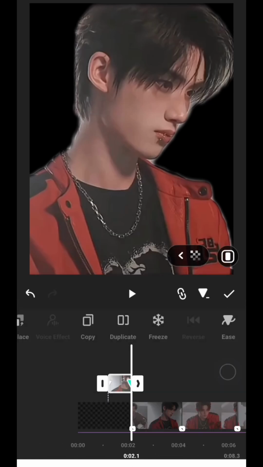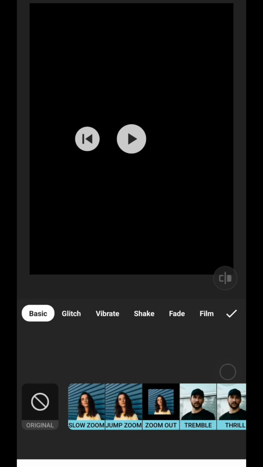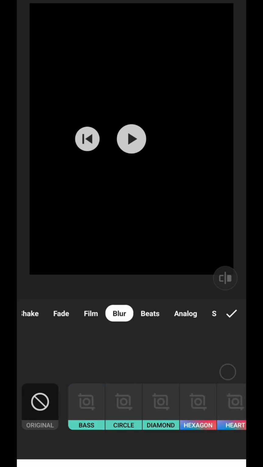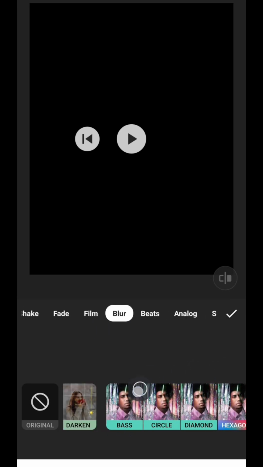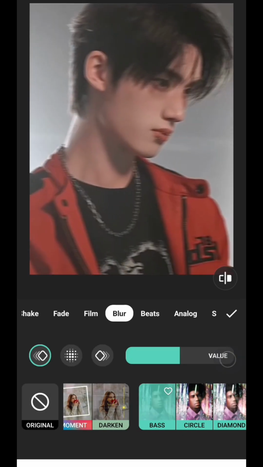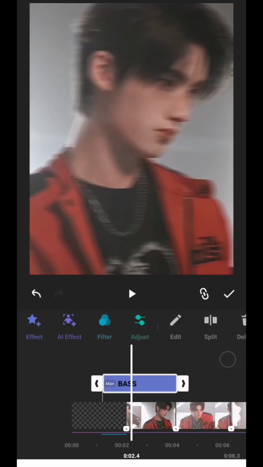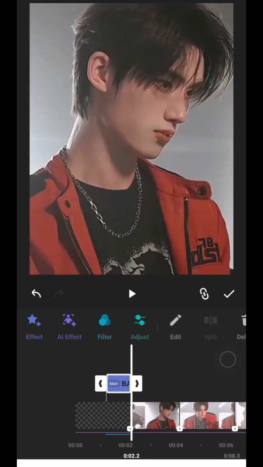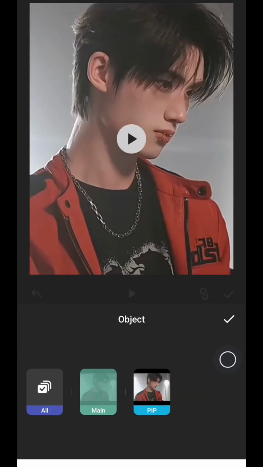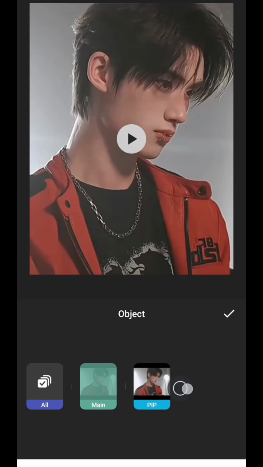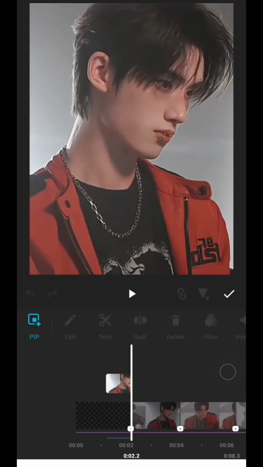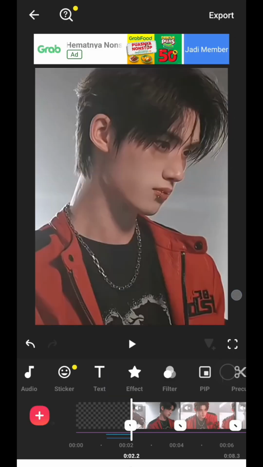And then after that, just apply the blur effects to the clip. And then just go to blur. And then choose this one. And make it to the max. And then just go to objects, this one. And then choose PIP.